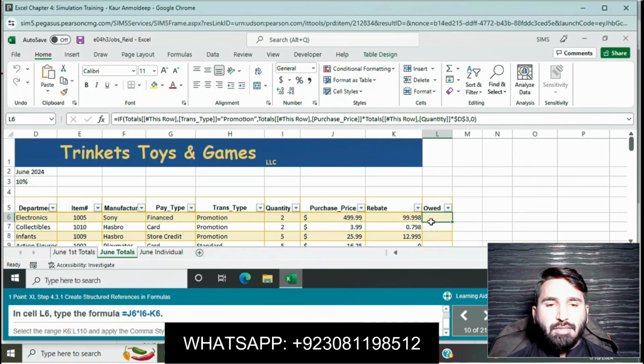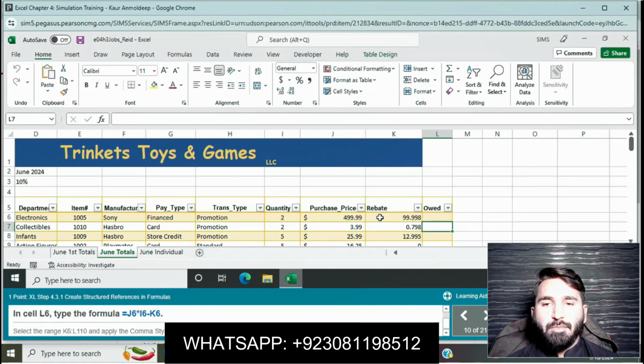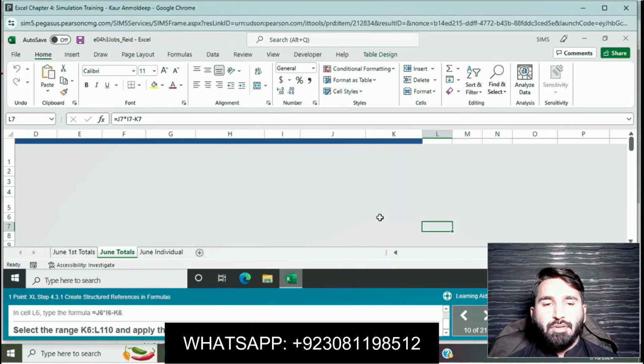Okay, it's done. In cell L6, type the formula equal to J6 multiplied by 16, I6 subtracted from K6. Okay, then press Enter. The value will be shown here.